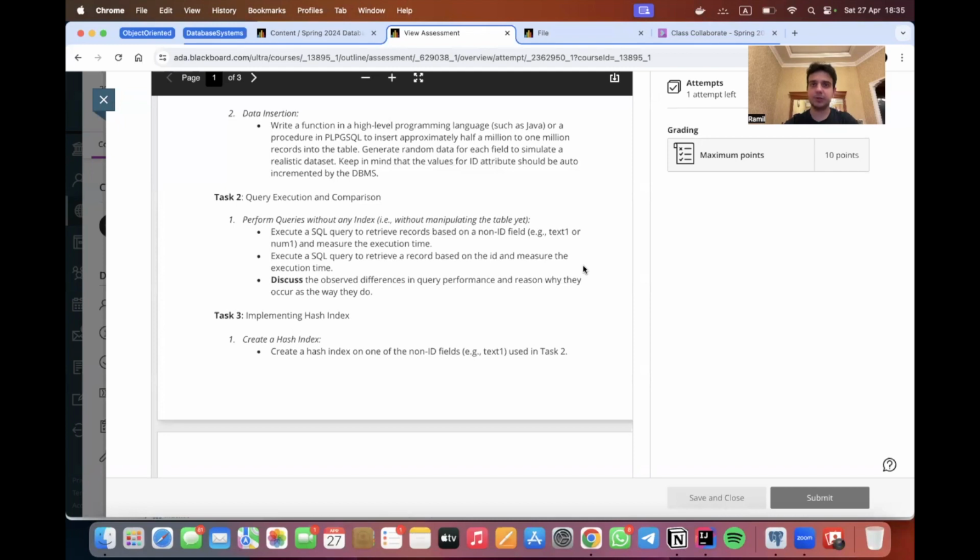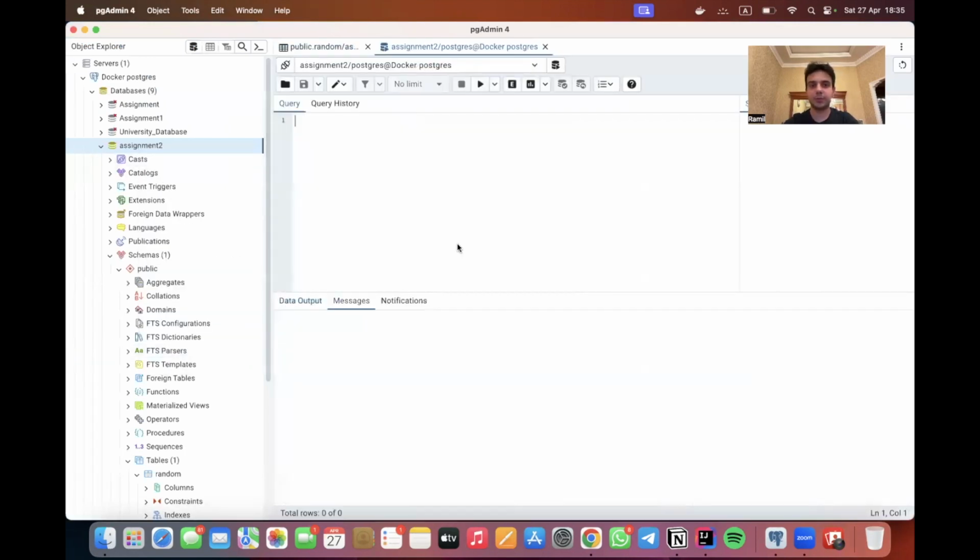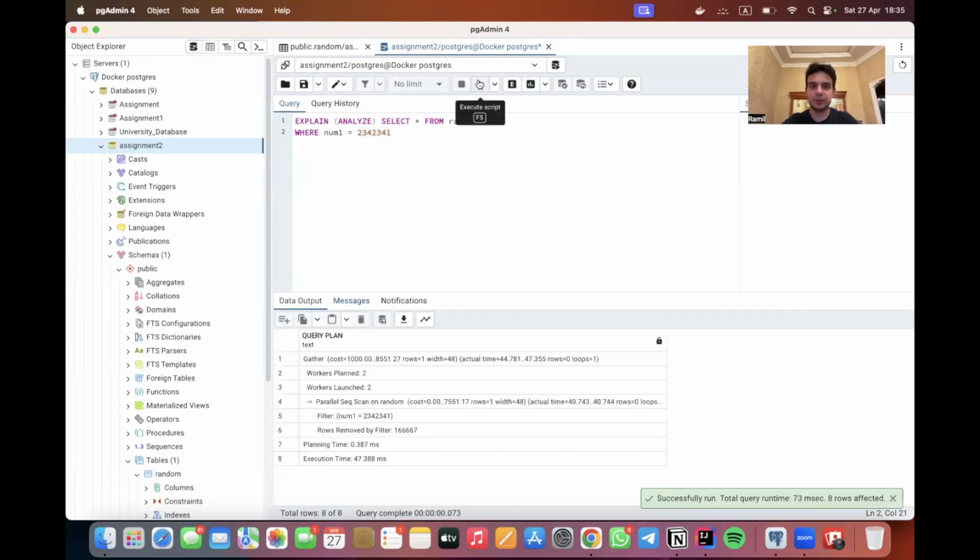Now let's test the performance of our table without any indexes. In order to do that, I will open the query tool, and my query will be explain analyze select all from table name is random, where number1 is equal to, for example, this number. I hope that we have some entity with this value as number1. Let's run it. Yes, we have some entity.